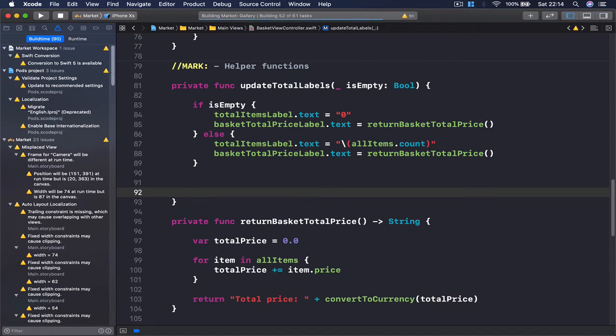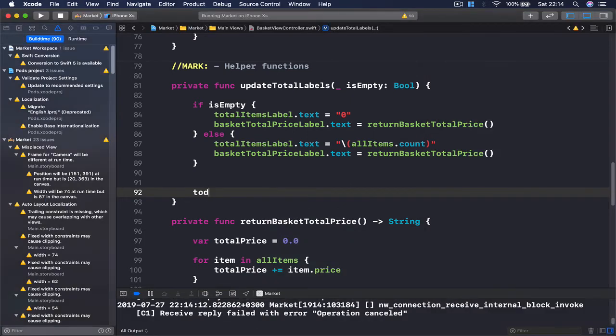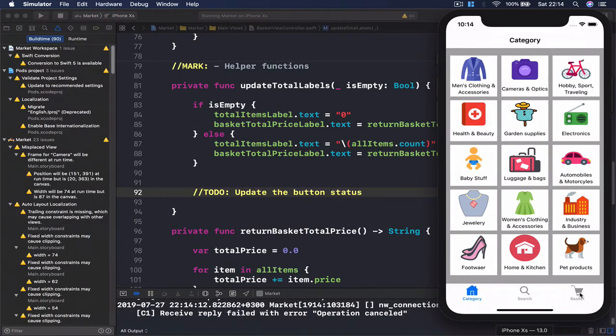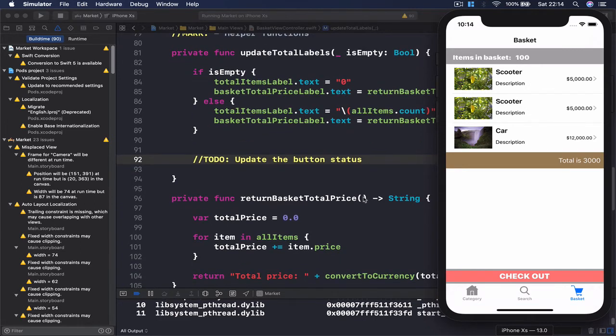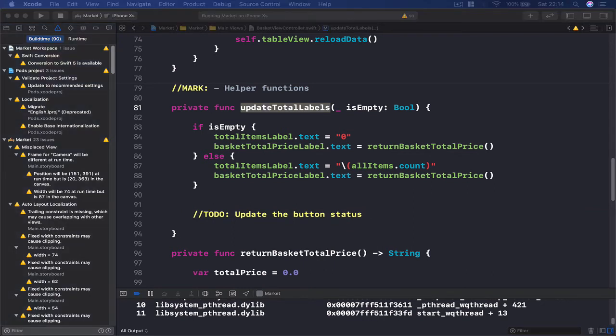So let's rerun our application. I'm going to put a to-do here. Say update the button status. Let's go to our basket and let's see what's the issue here. Okay, we are not calling our update label function. That's why our labels are not being updated.